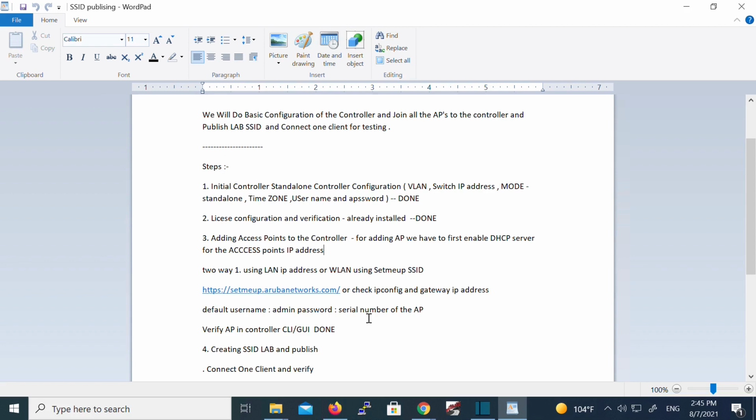After that, you can go to the settings. In settings, you can do the convert to campus AP. For campus AP, you have to give the controller IP, then convert. Then the AP will reboot. Then we can see the AP in the controller. This is the flow.